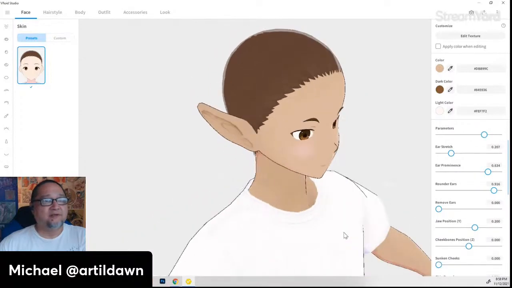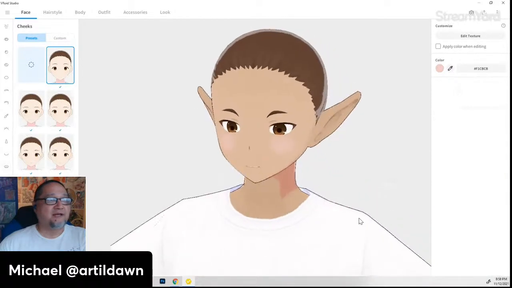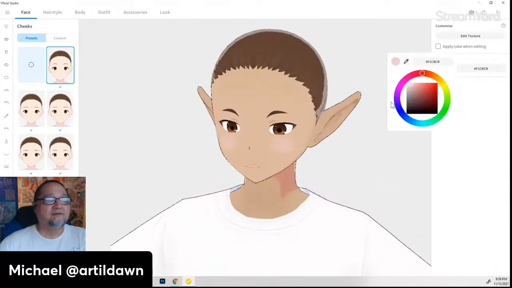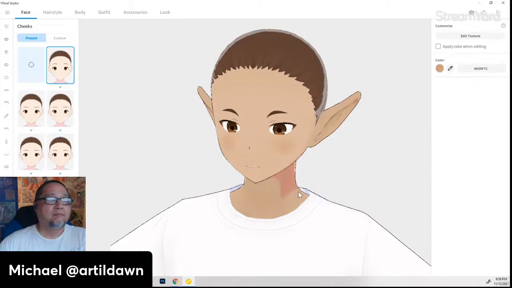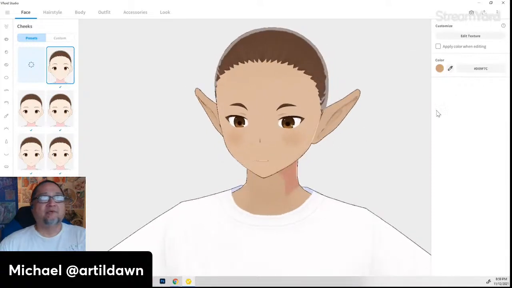Jaw position. Actually, let me go back a step here. Cheeks. Let's fix those cheeks. I don't like the way they color now. So we'll sample the stone. Maybe subtle. It's there. I think that'll work.